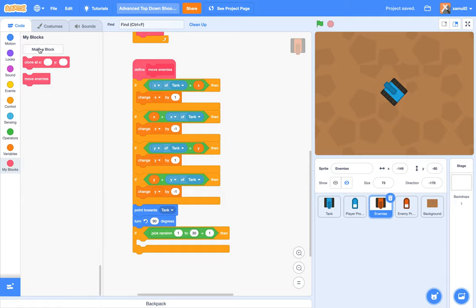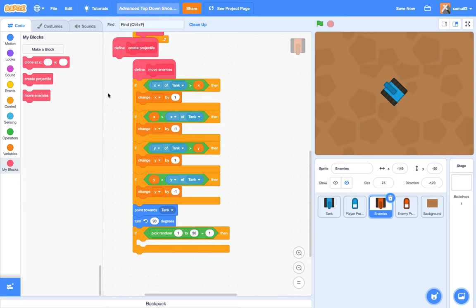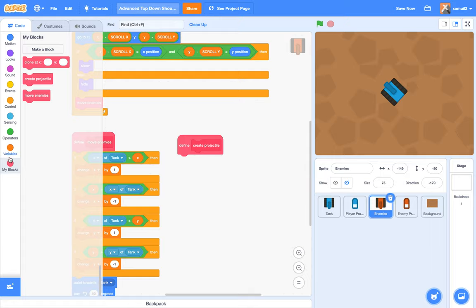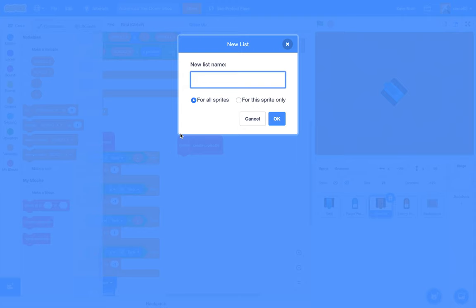And we're going to make a new custom block. We're going to call this create projectile. Click on OK. And right here, we're going to put it in here. And in our create projectile block, we're going to create three lists, actually. Well, this is because you can't record a clone's X and Y position in another sprite, alright?